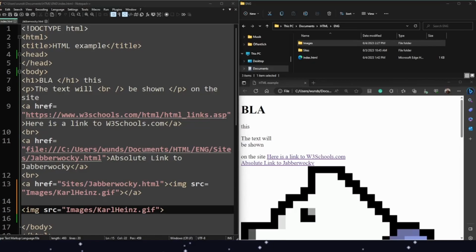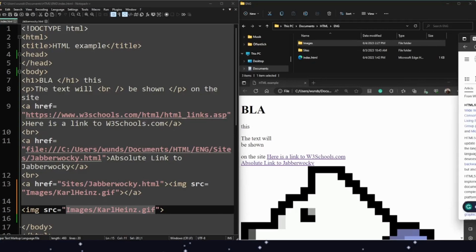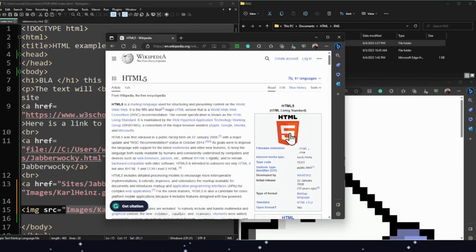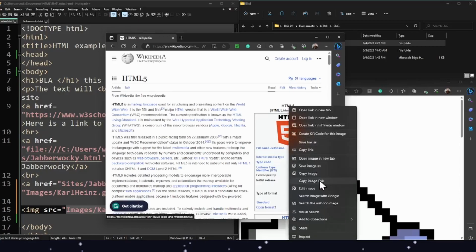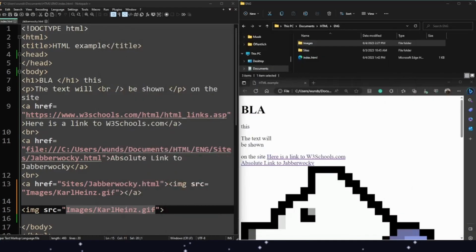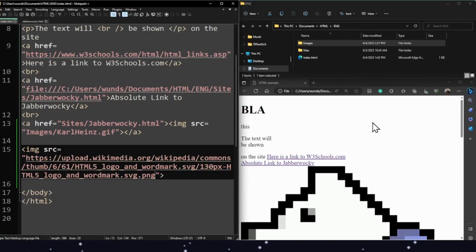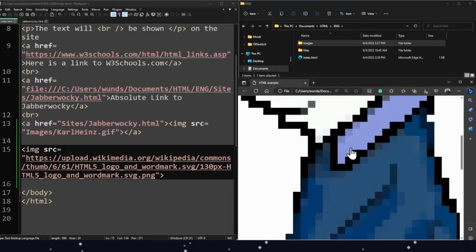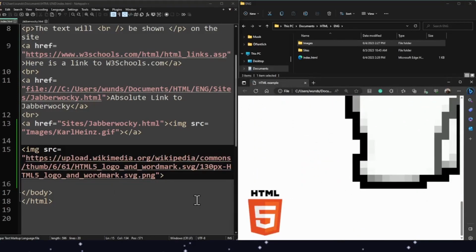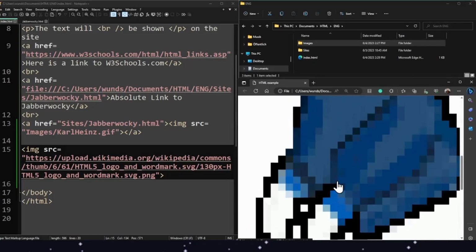For instance, I can use images from the internet to insert in here. For this I was looking for a picture anywhere. I'm using the HTML5 picture because we have the HTML5 version. I press the right mouse button, copy image link, and then I paste the image link just in here. Save it, it's a Wikimedia link, and if I go down, you can see here is the HTML5.